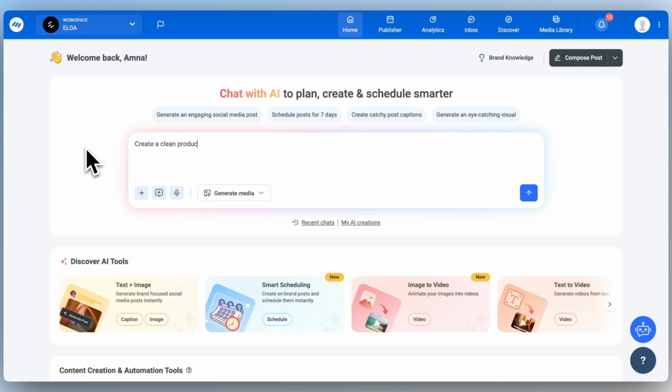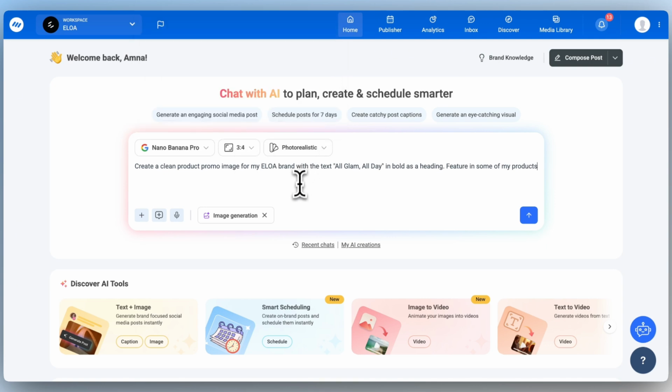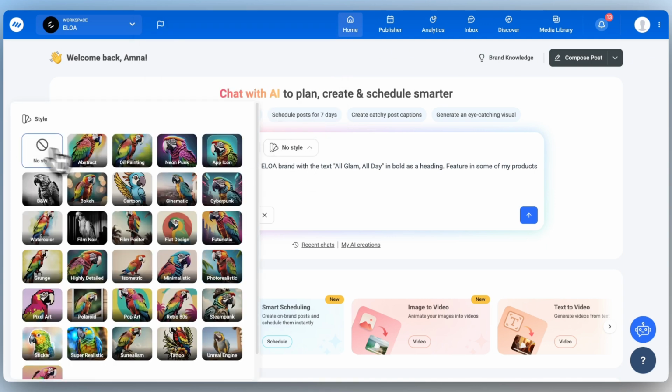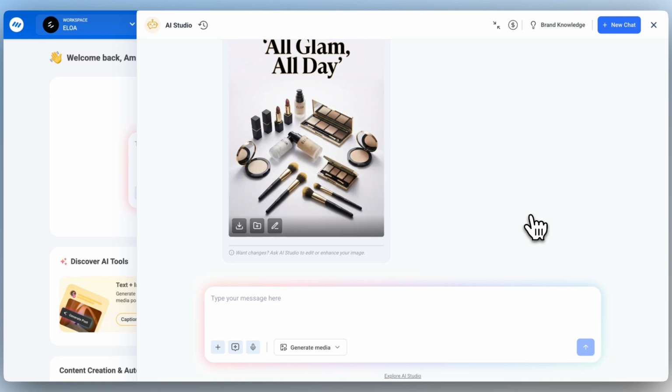You can create an image or a video directly inside AI Studio, then immediately ask it to write the caption and schedule the post. So you start by writing a prompt to generate an image, then select the media provider, the aspect ratio, and the visual style you want. Make sure your prompt is comprehensive. Within a few seconds, AI Studio will generate the image for you.